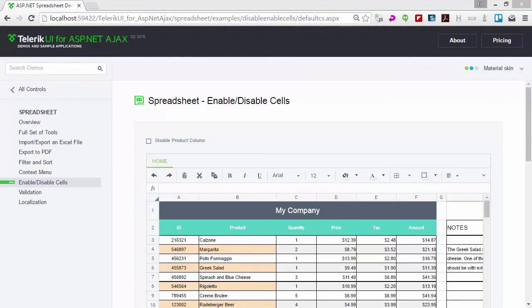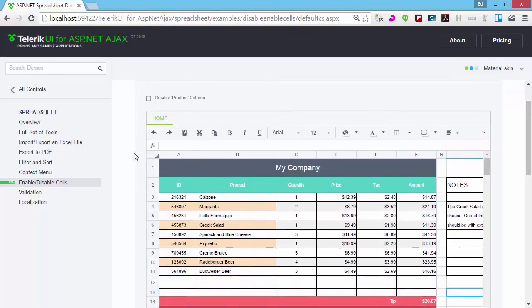Another feature that many of you asked for was the ability to enable and disable cells on the spreadsheet using the API. In this demo, we have a Spreadsheet control with a checkbox up at the top that says Disable Product Column. And right now it's unchecked, so I can go in here and edit these items in the column. Now, if I go back up and check this box, I can no longer make changes to the items that are in this column. I can uncheck that again, and that will re-enable the column.